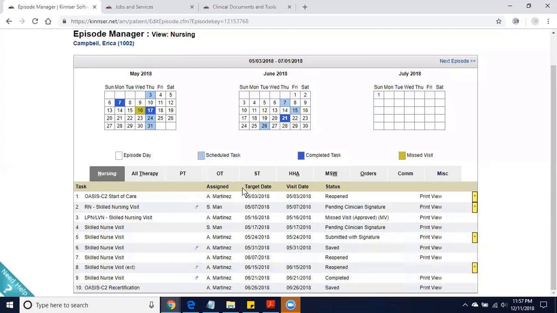My other column is going to be my target date. This is the original scheduled date. The visit date is going to be the actual date the patient was seen. The status, as we discussed, are those statuses that go between QA and your clinicians. The print preview version will be here of any of those tasks, and any yellow sticky notes that are being reported or documented by your scheduler or even your QA, just by hovering your mouse over them.